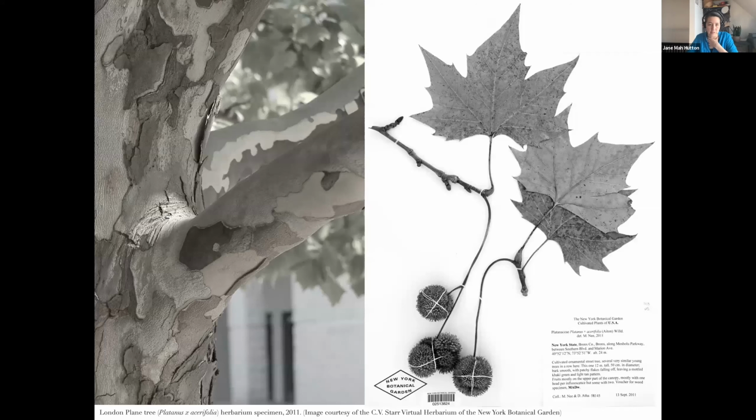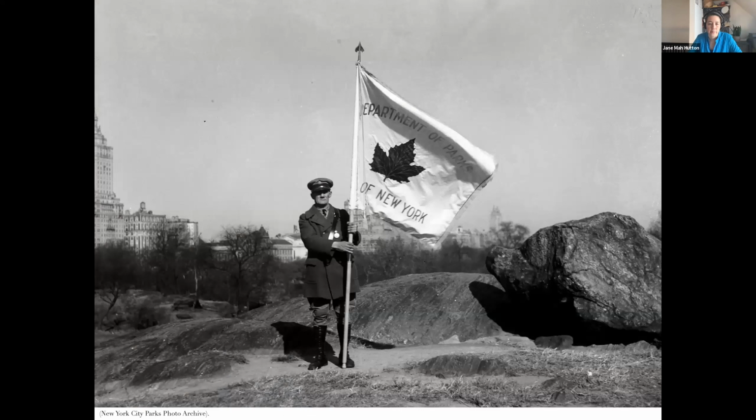So this chapter is about the beautiful London plane tree, Platanus acerifolia, which is well loved for its beautiful bark, but was especially loved at the time by the New York City Parks Department because it's extremely tough and great at surviving in minimal soil with lots of urban pollutants. It was so successful that it became the key street tree that the Parks Department was advocating for, and it also inspired the symbol of their logo.